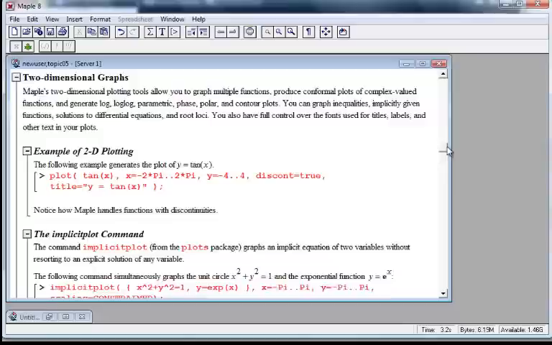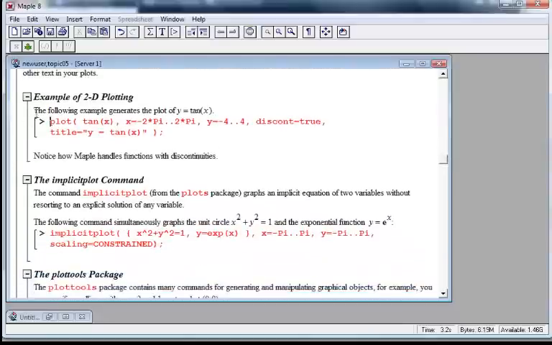Now let's take a look at some 2D plotting examples. The command for 2D plotting is plot, and then open parentheses, the function that you want to see, the ranges of X and the ranges of Y. Notice that the ranges are separated with two dots in between them.